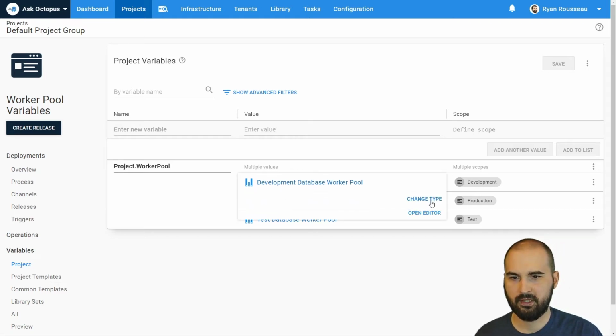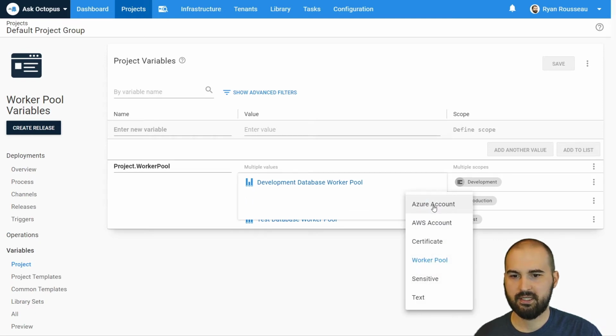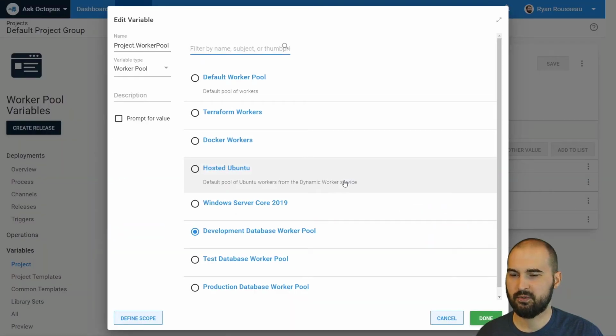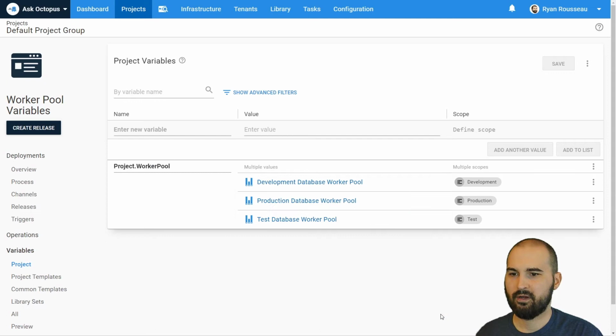If we click on one of these and click on change type, you can see that worker pool has been added in alongside sensitive and certificate and account variable types. And by doing this, if you were to try and choose one, it's going to give you a list of your worker pools that you can choose from. So I've got 3 worker pools, one for each of my environments, dev, test, and production, and they are scoped to those environments, dev, test, and production.